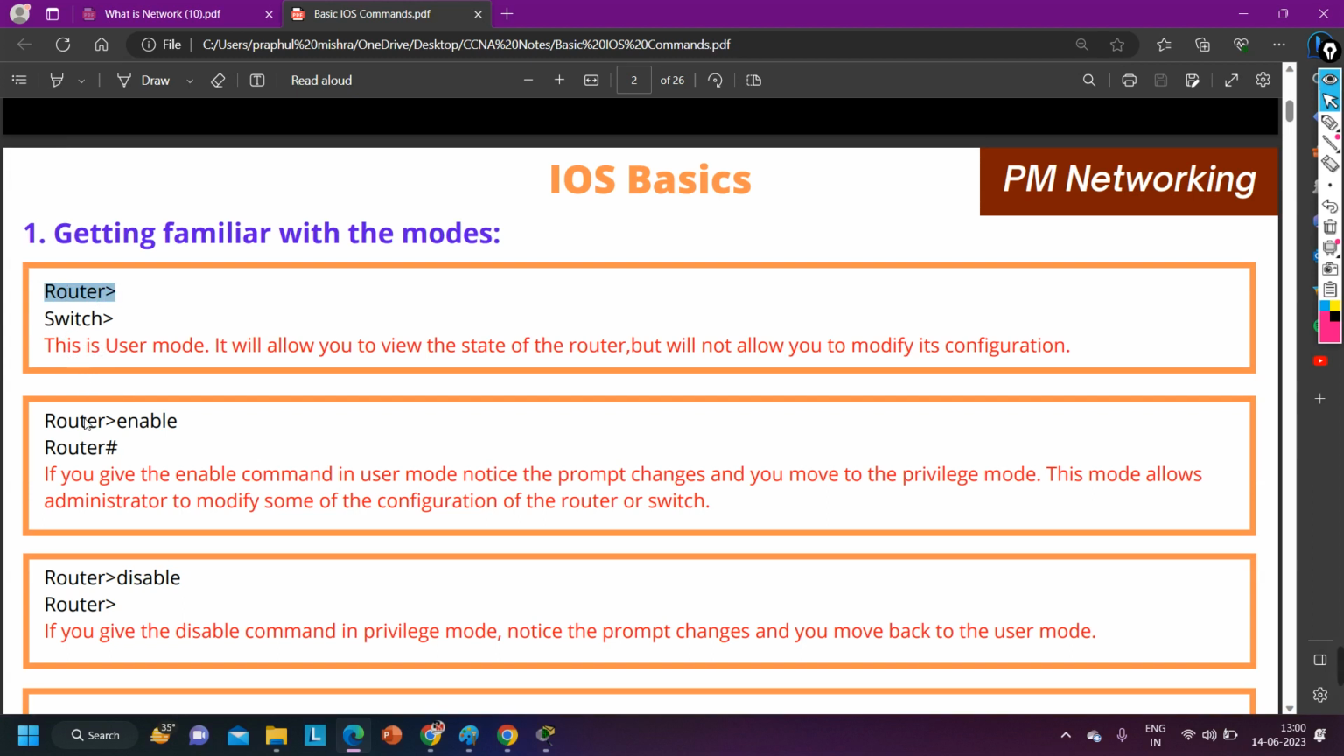If you want to move to the next mode, then you need to run the enable command. This command, enable, will take you into privilege mode.